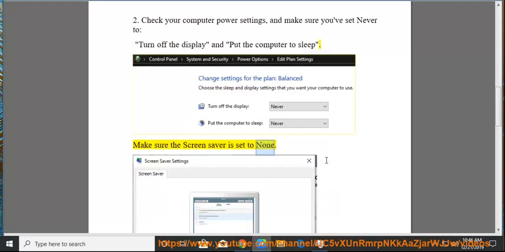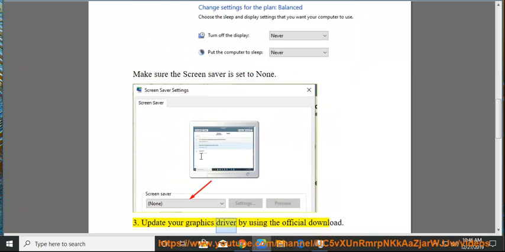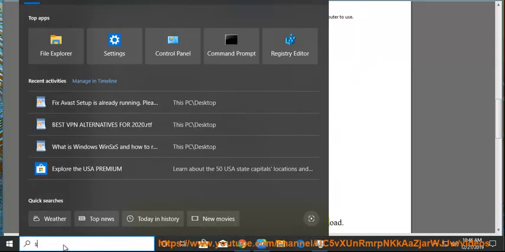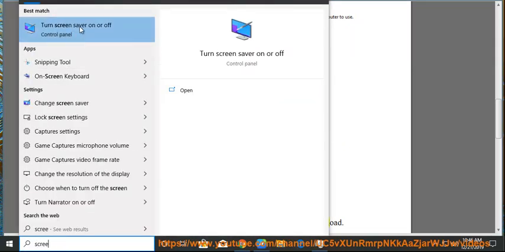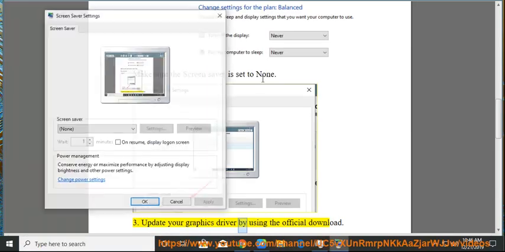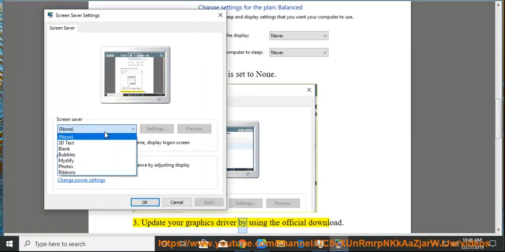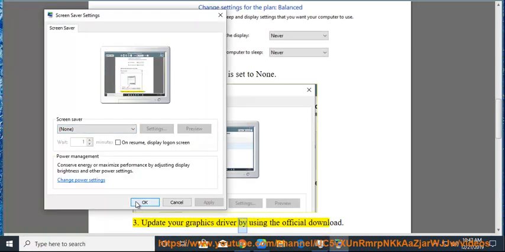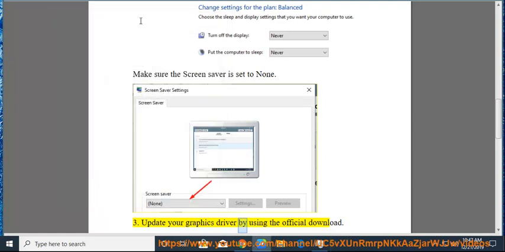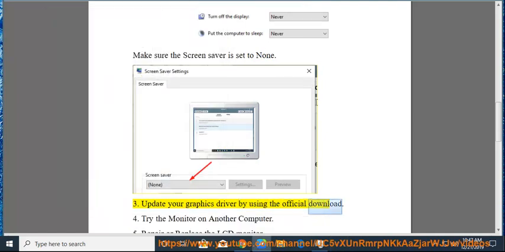set to none. 3. Update your graphics driver. By using the official download. 4.